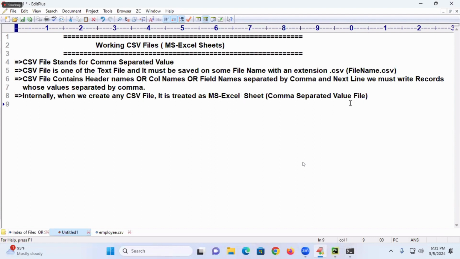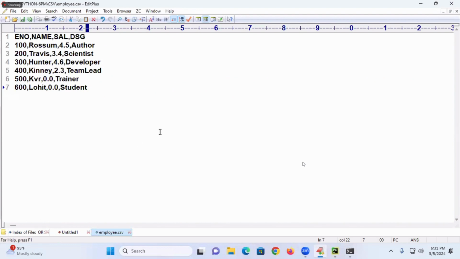So internally, every CSV file is treated as what? MS Excel sheet. Okay, very nice. Now this data, how did I create it here? Manually. I opened a notepad and I typed it. Next is how to write a Python program to create a CSV file. That is great. So I am going to enter into that.